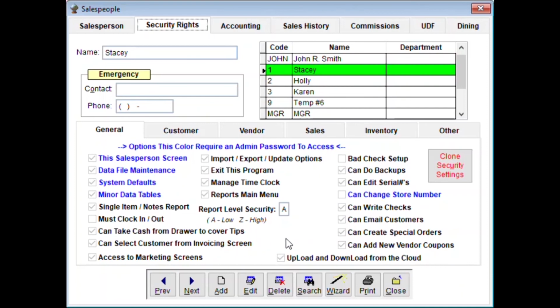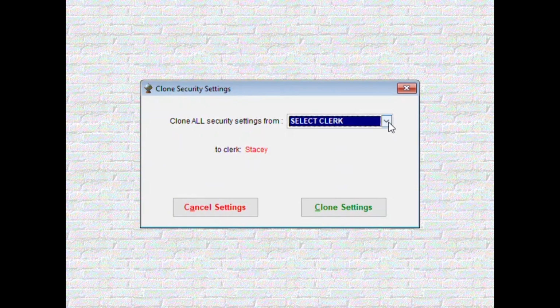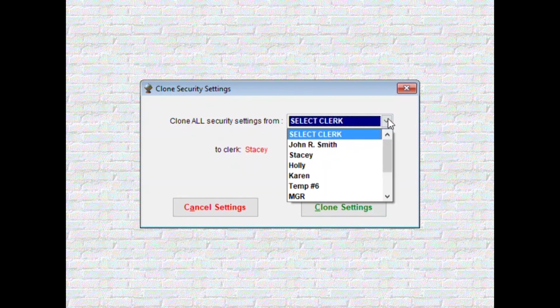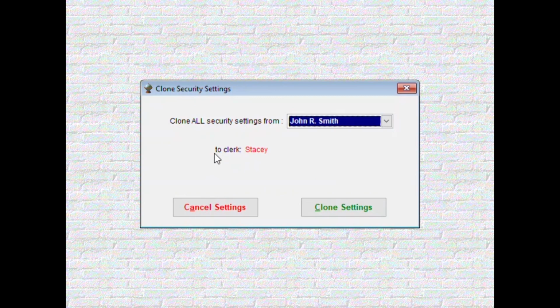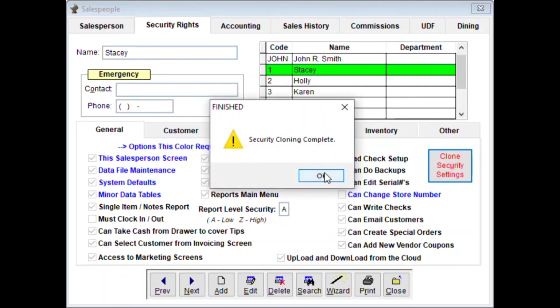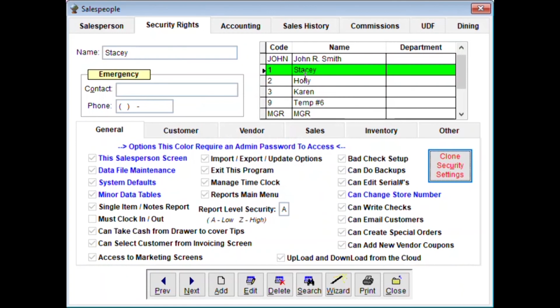And you hire a new person, and you're thinking, oh, geez, I got to go through and figure out all these settings again. You don't really have to do that. So say John's a regular person and Stacy's a regular person. You just come in here and say clone security settings. Select a clerk. Clone all security settings from John, and you're going to post them into Stacy. So you say clone, and it's done. Now Stacy has all the same settings as John.